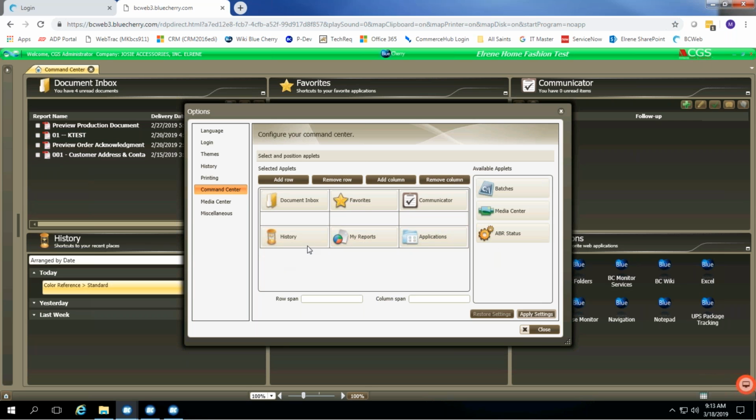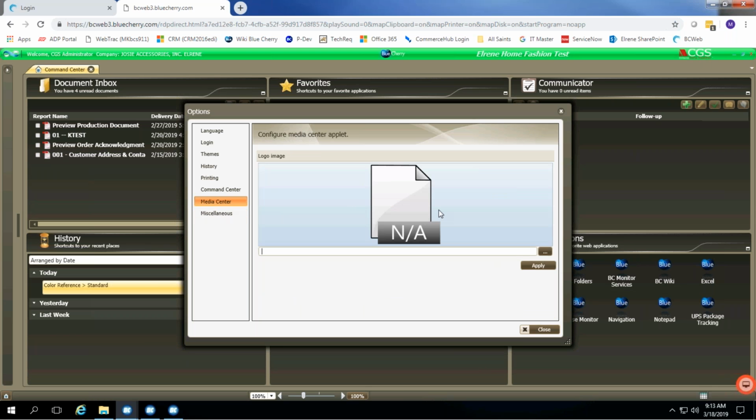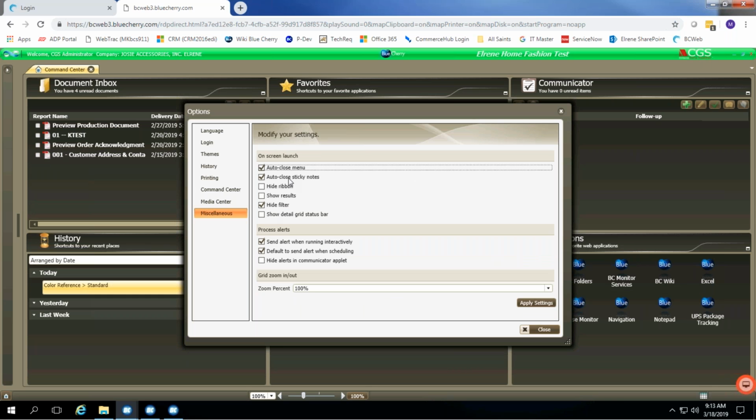Okay. All right. Media centers, where you could basically put a logo for your company. And then miscellaneous are the different options here: the close menu, sticky notes, hiding ribbon, and hiding filters. I think we might come back to this later because I'm not exactly sure if you know what these things are: filters, sticky notes, ribbons, and things like that. So I'll leave this for later when you have a better understanding of how Infinity works and what those things will actually mean and represent to you. So let me close out of this.